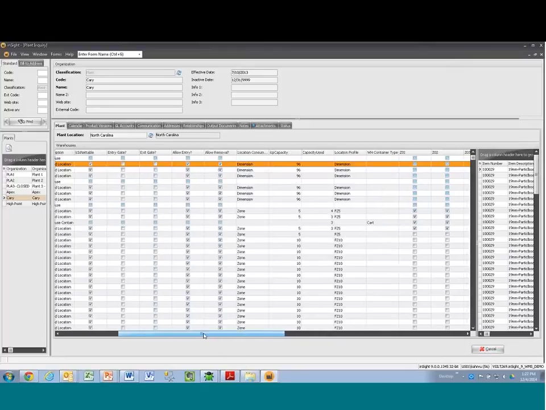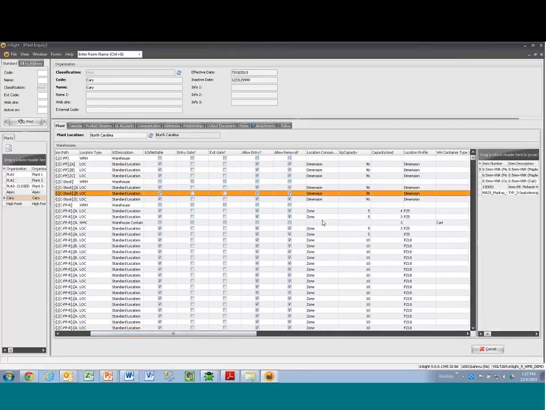So that kind of gives you an idea of the different ways you can define these different locations and then how they get used by the system.